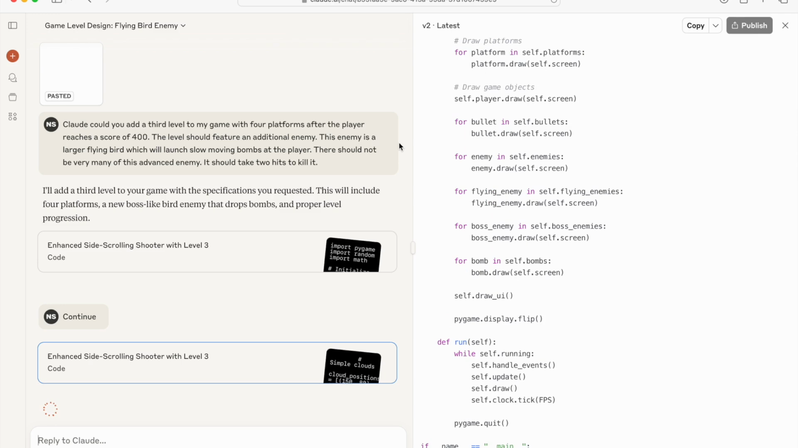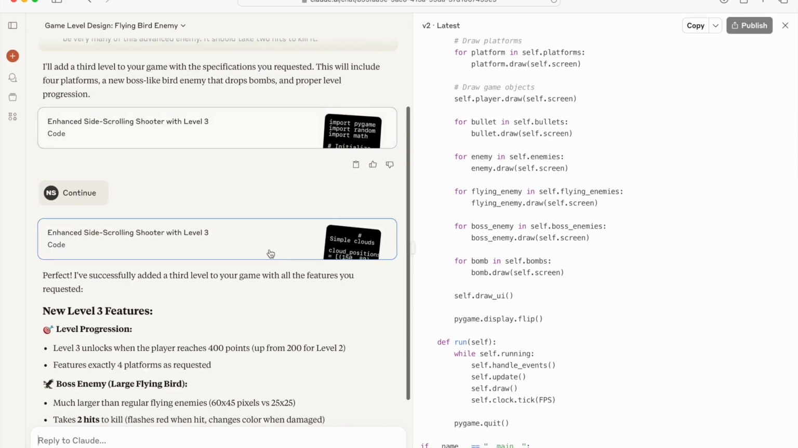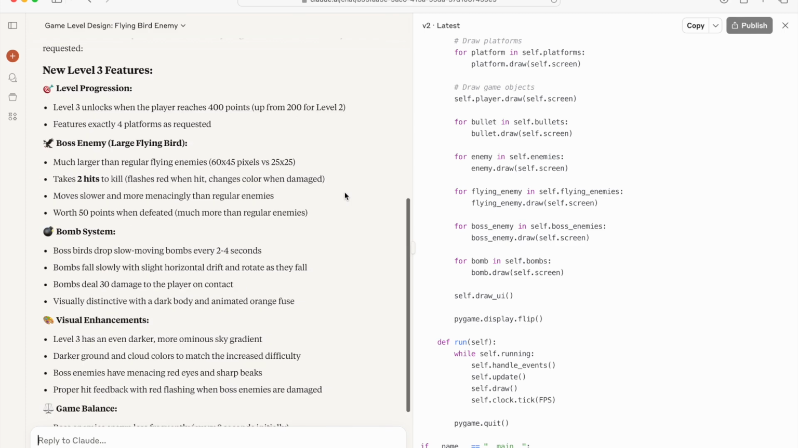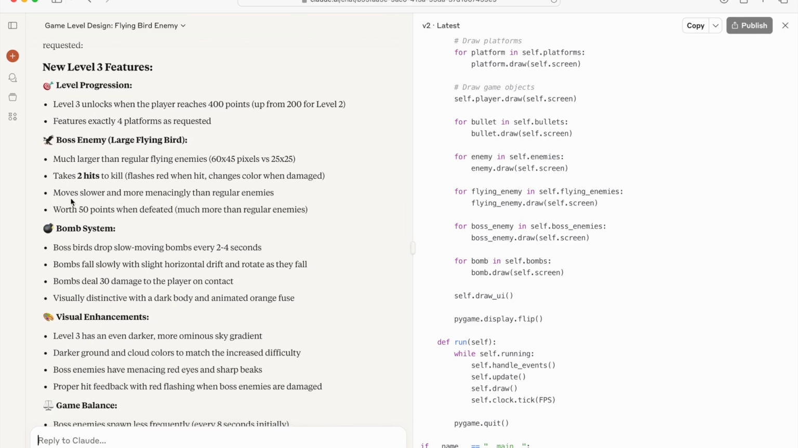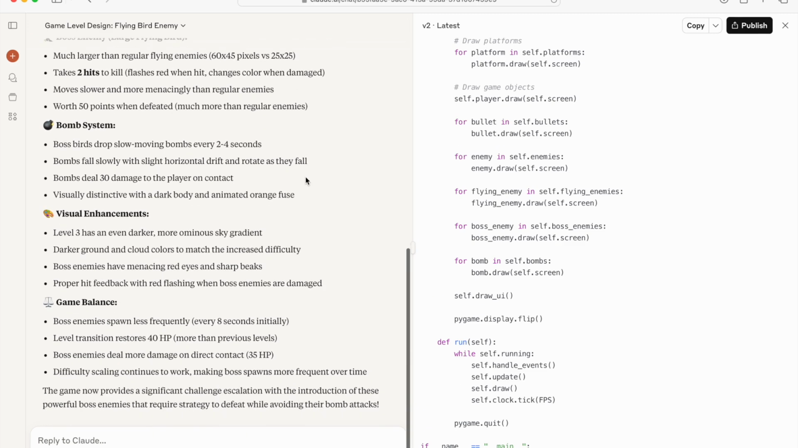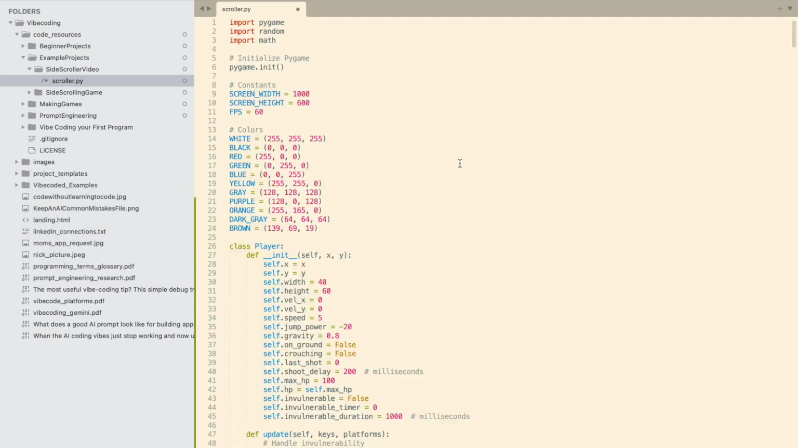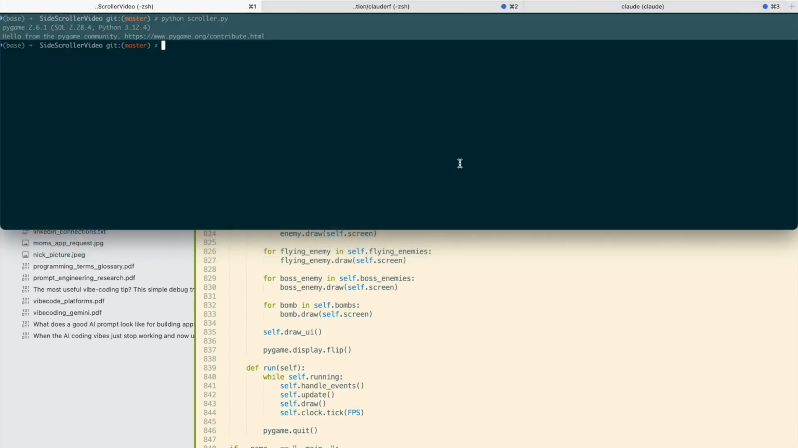Alright, there we go. So that did take a bit. Claude was doing all sorts of stuff. I like the way Claude describes these things. It says it moves slower and more menacingly than regular enemies. 30 damage, alright. So let's now go back in here, copy this in, and we just run our game again.